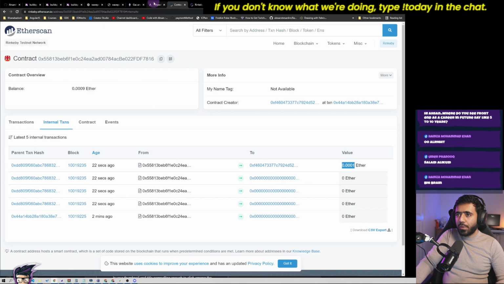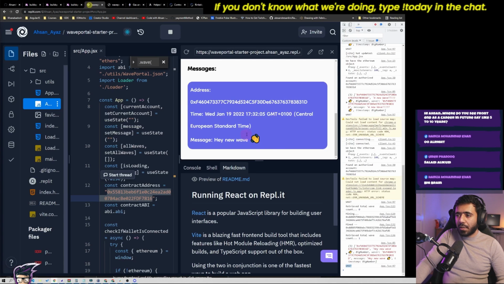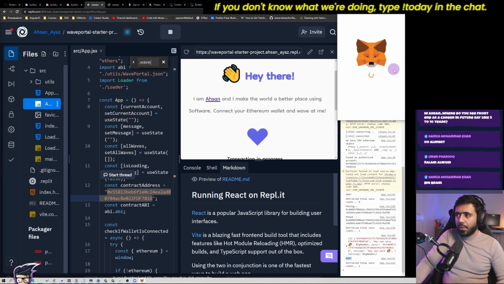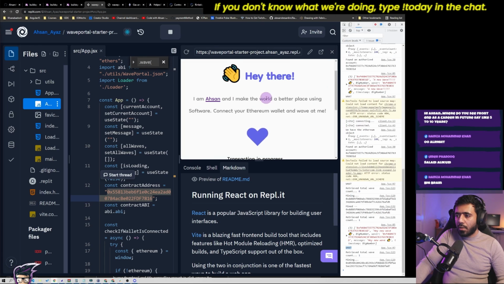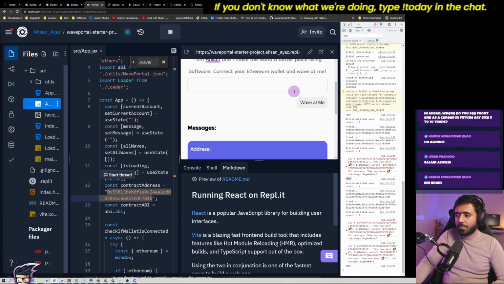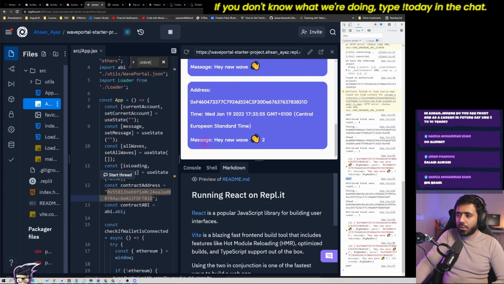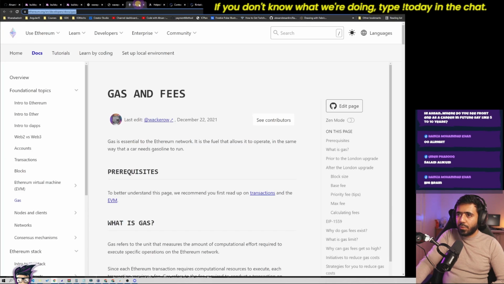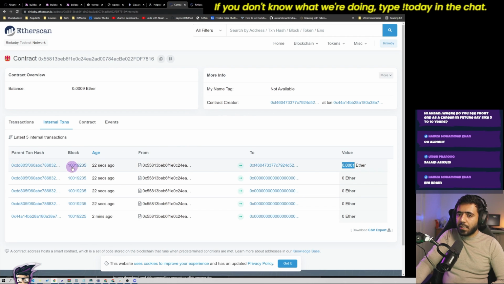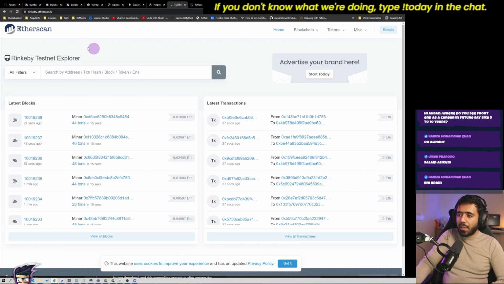Now, if I try to wave a second time, it should potentially still work. So I can say, hey, new wave 2, and we are going to confirm this transaction as well. Transaction in progress, transaction completed notification, and we got the new wave as well. Let's go and see. So far, I've seen every transaction being passed. Latest block.